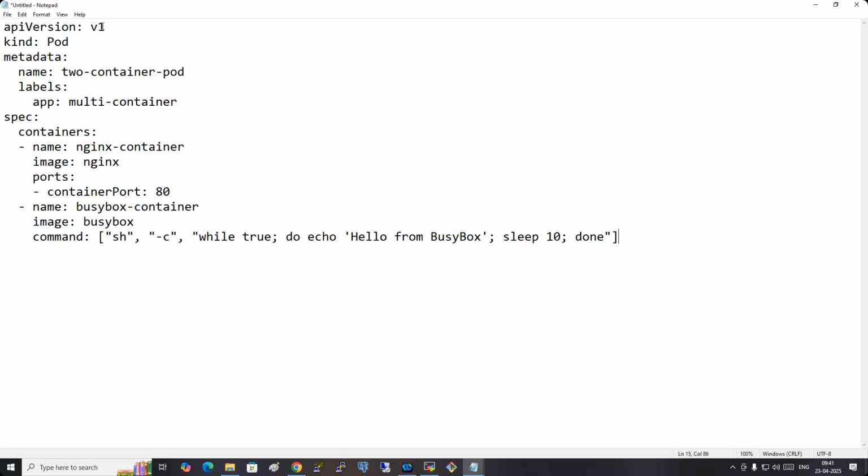So API version, kind, metadata, name, two container pod. What's the labels I'm giving here? App, multi-container. And spec, and in the containers, how many containers I'm creating here? Two containers. What's the first name of the container?